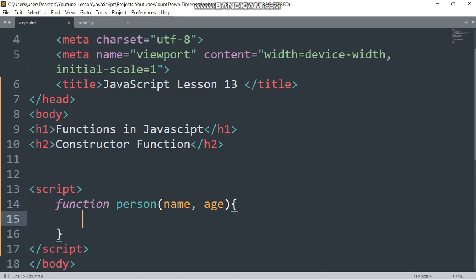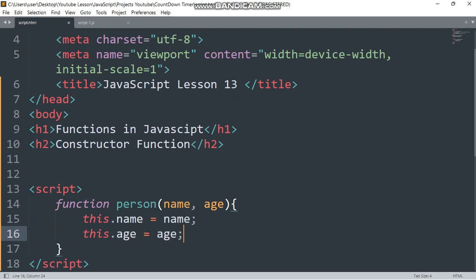Now we come here and open this. We say this.name, and then we assign name to it. We close this. We come down and say this.age, and then we assign age to it. We close this.